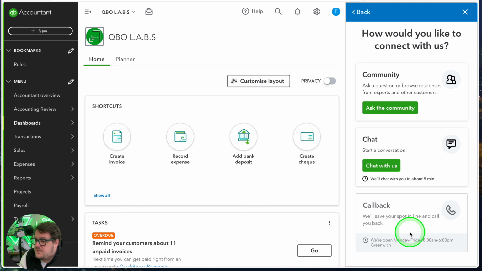Or you can have the option to have a callback. And when you do the callback option just here, that gives you the chance to be able to go and talk to someone on the phone. And that's your navigation. You've got help options, you've got your settings options, and you've got options on that left-hand navigation to find your way all the way around QuickBooks.